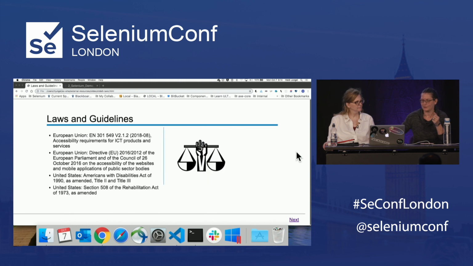So now the good stuff, right? The laws. There are two laws in the European Union that are very important around digital content. The first of these is EN 301-549, and it basically means that anything that you buy has to be accessible. That's the basics of that law. And then we have the EU directive. This applies to public institutions, and it basically requires that anything that is digital content be accessible. This is very new. It was actually being enforced as of September of this year.